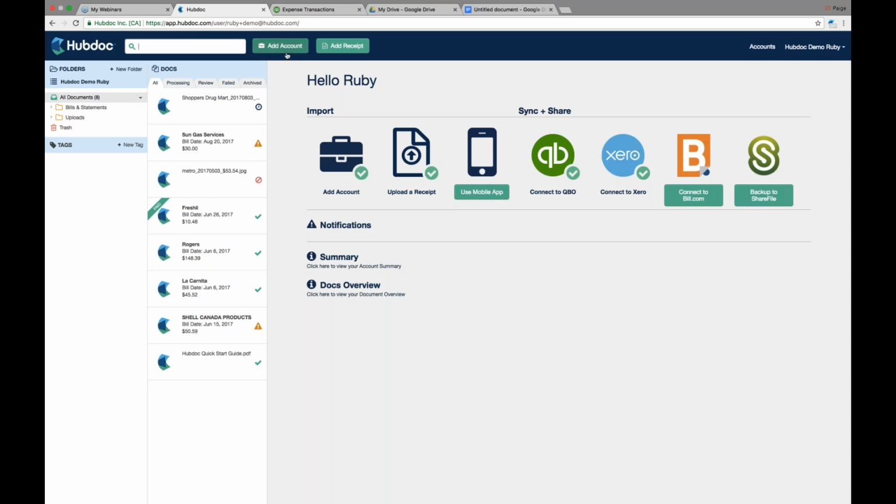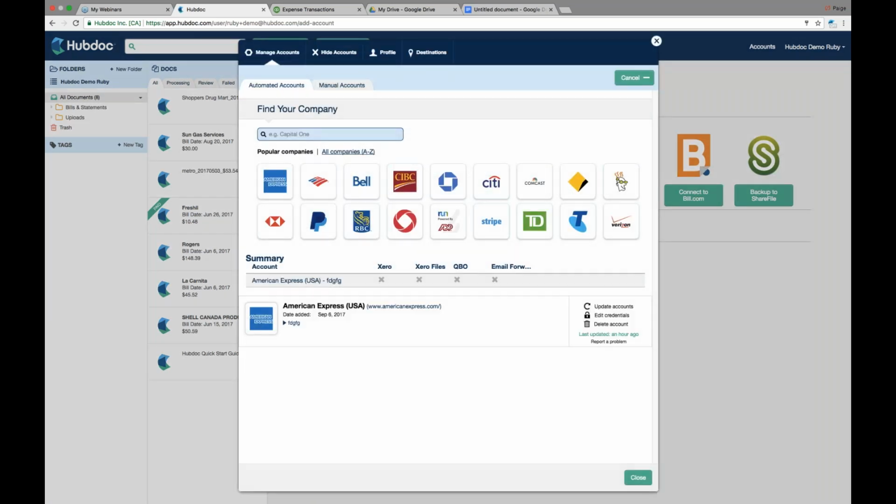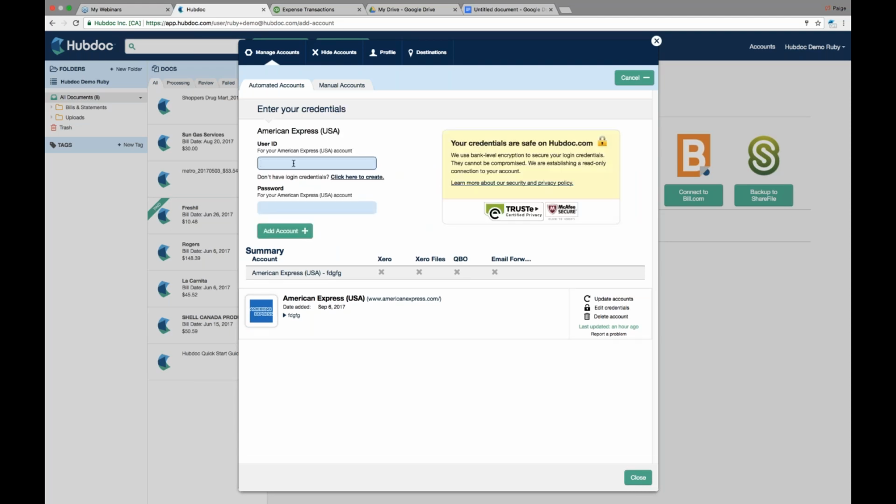Now there's two types of documents that you can add. You can either add an automated connection and get documents that way, or you can manually upload receipts. First, we're going to talk about adding automated accounts. I'm going to say I want to add an American Express account here. So I'm going to type in my user ID and my password, and I'm going to click Add Account.